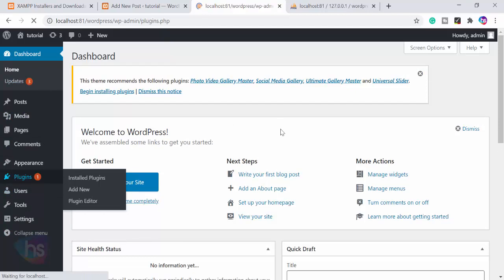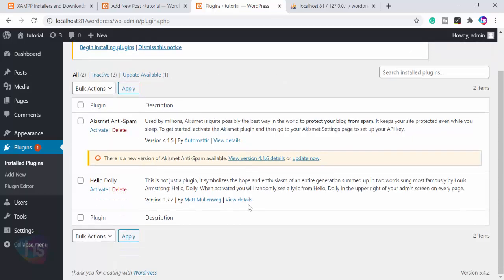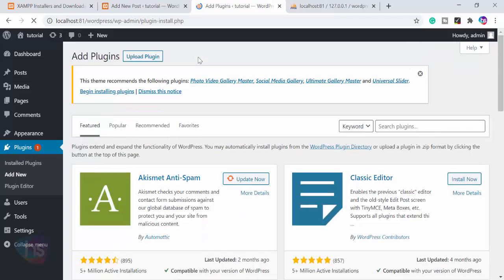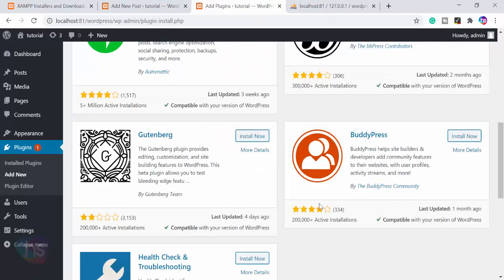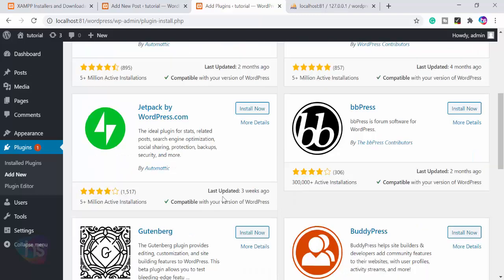Just click Plugins. It will take you to this view. Now what you want to see here is Add New. You have to add a new e-commerce plugin, that is, WooCommerce. Let's see here: featured, popular, recommended, favorites are available. You can check them one by one, BuddyPress and Health Check, all of them are available here.